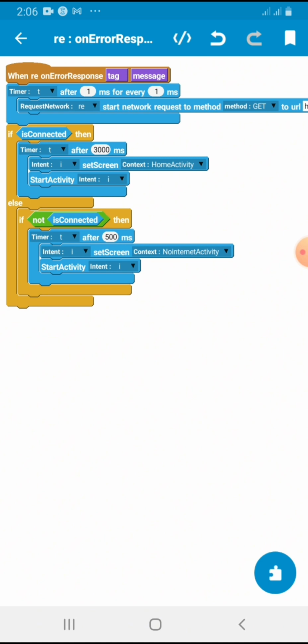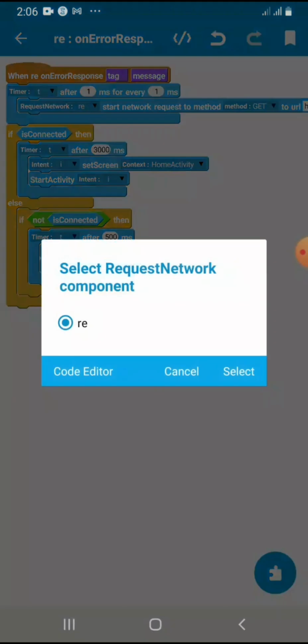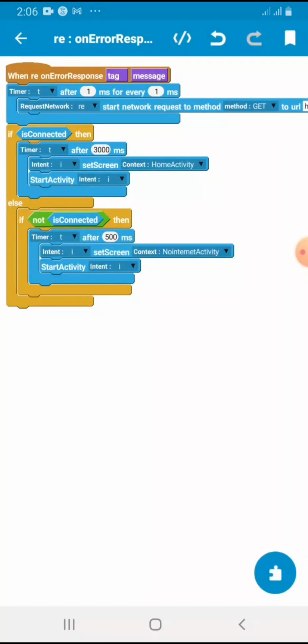So let us activate our timer and the intent.